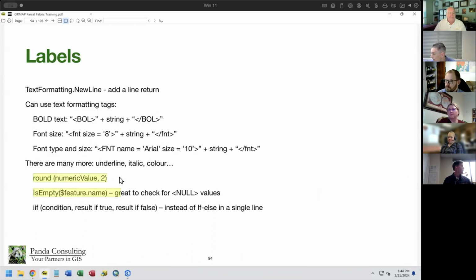So this is rounding. Another thing is often you want to test to see if there's a value in an attribute field. For example, there is a function that asks, is this attribute field empty? And it will return yes or no. So you can test whether something exists in that value or not. That's a really good condition to test for.